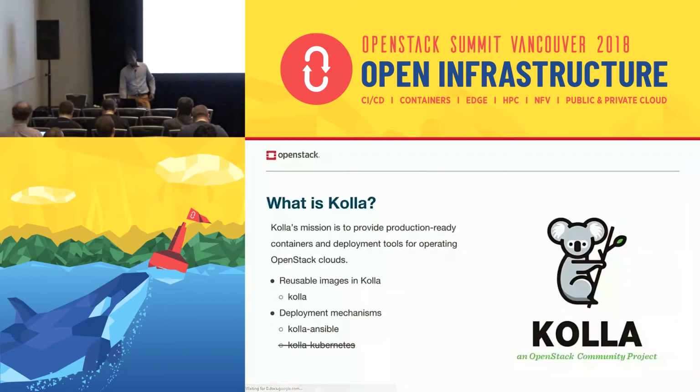Just a quick overview for those who may not be familiar. Kolla is a project to essentially Dockerize OpenStack. So that's our mission statement. And it's composed primarily of two components. We provide reusable images, and we also provide some deployment mechanisms. Right now, our primary deliverable is kolla-ansible, which is a set of playbooks to deploy the images.